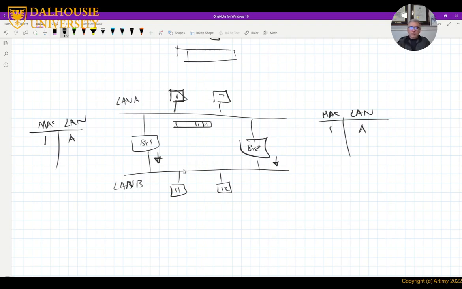So the first problem is, I'm just gonna make a difference here. Bridge 1 sends the frame, and this is green, sends it to LAN B. Bridge 2 sends the same frame to LAN B as well. So now we have duplicate frames going to LAN B. This is my first problem here.